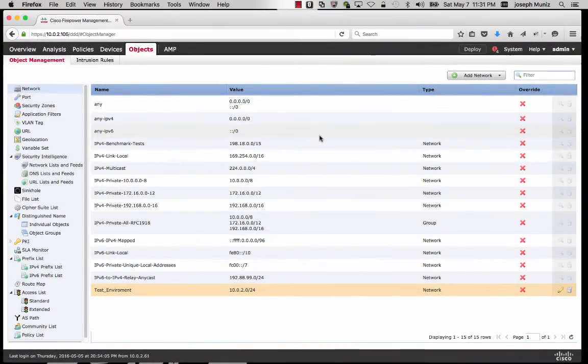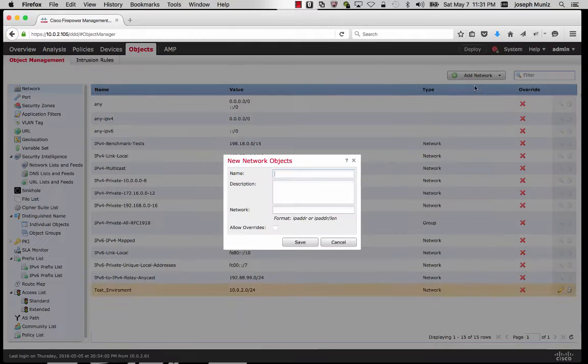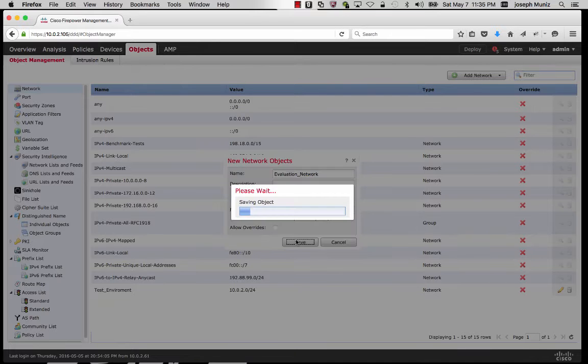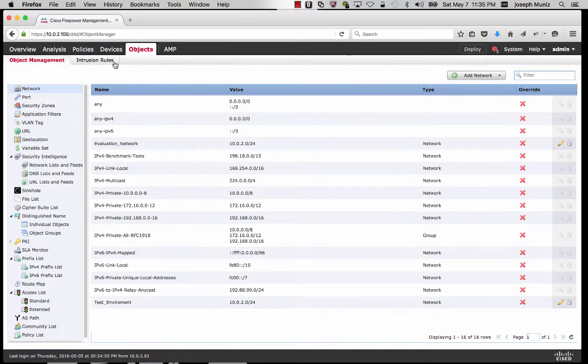Once inside Object Management, the first task is to create a new object. This will be the network range that we will be evaluating during the POV process. So we can call this Evaluation Network, or you can use a name the customer provides, such as Data Center, Building A, or so forth. Put in your network. In my case, it's a /24, and it will create my object.